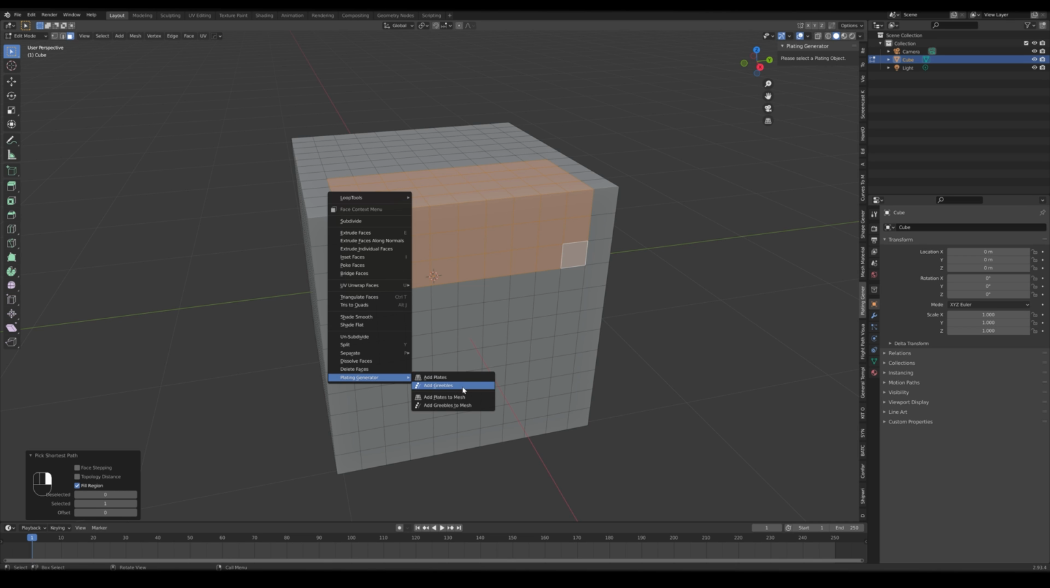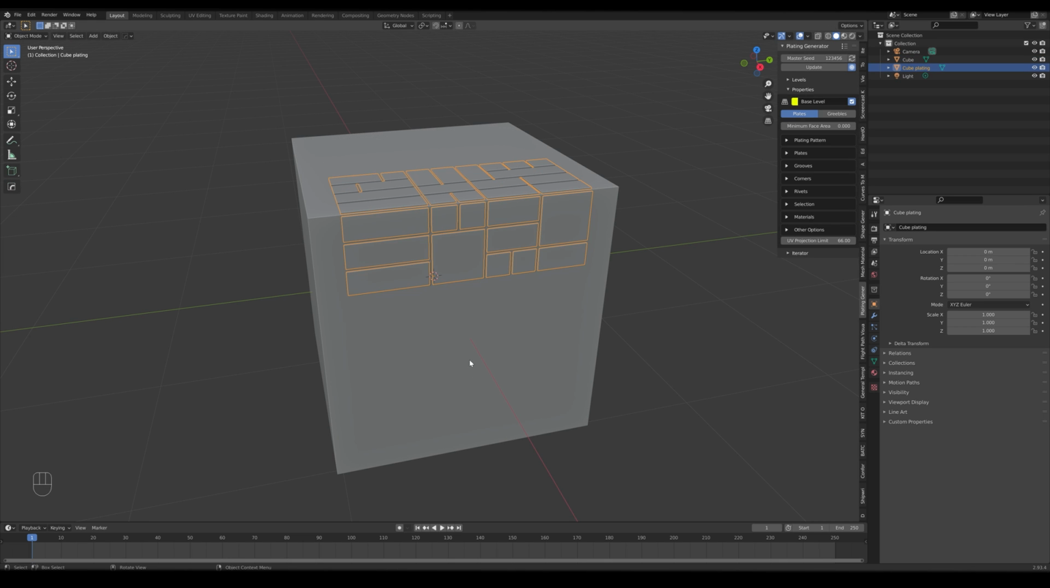You'll be presented with a few options on the submenu. The first two allow you to start creating plates or greebles in a non-destructive way. The last two let you edit the mesh directly as before. Let's select the first item, called Add Plates.